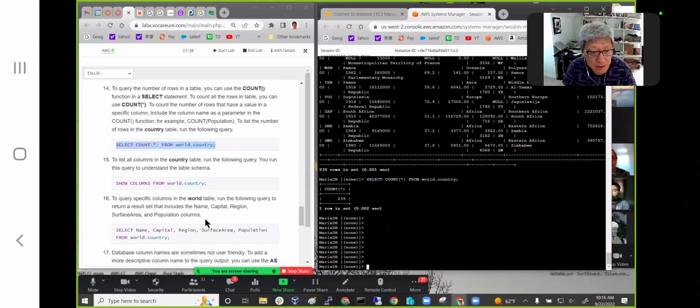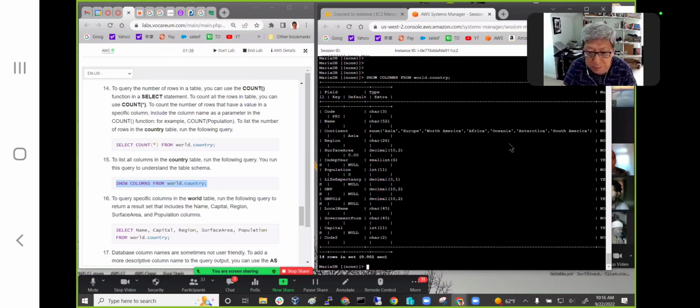Step number 15. We're going to show all of the columns in the country table. We did this yesterday. Once again, copy and paste. All right, so we have code, continent, and the spelling is correct, region, and so on.